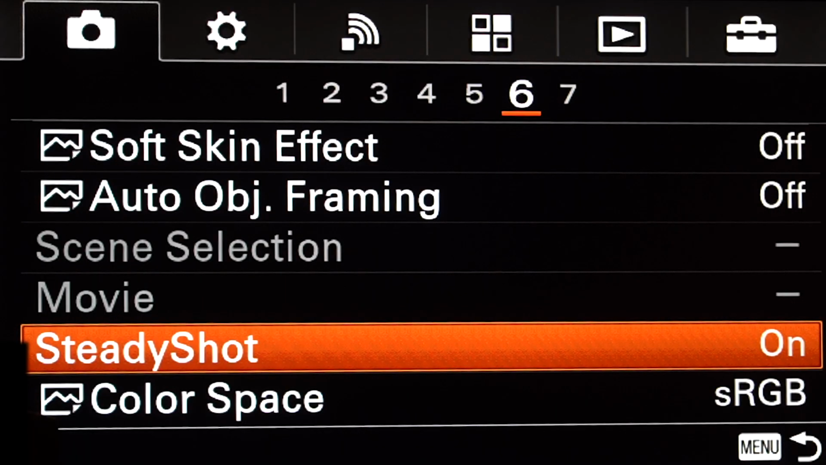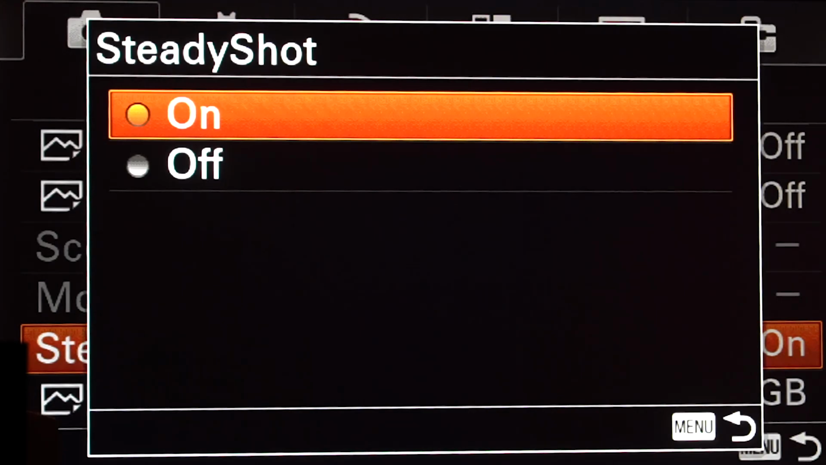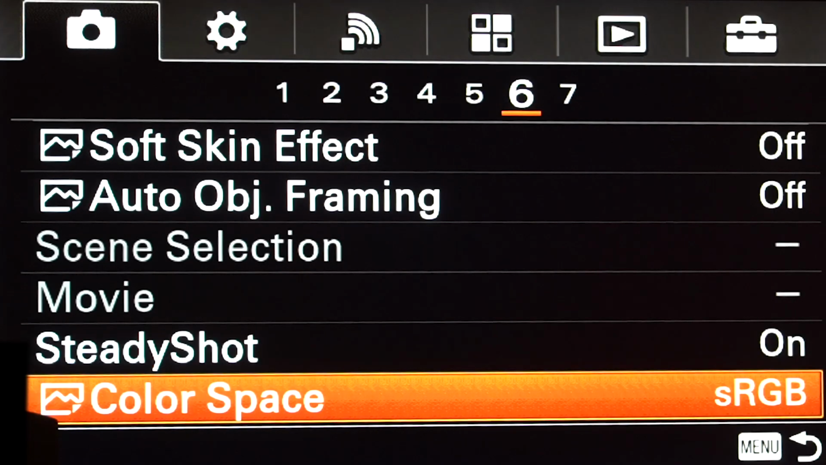SteadyShot sets whether or not to use the SteadyShot. It will be grayed out if you mount a lens without SteadyShot. Turn it off when using a tripod.